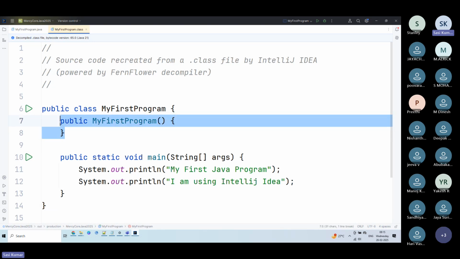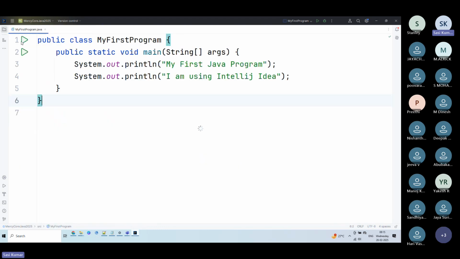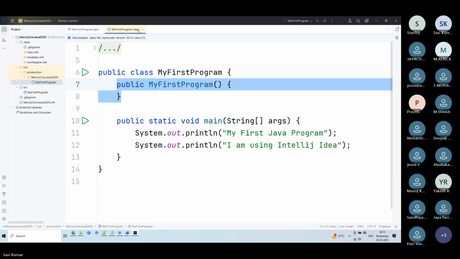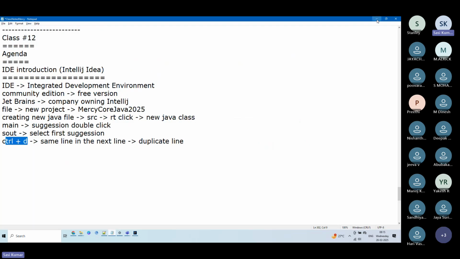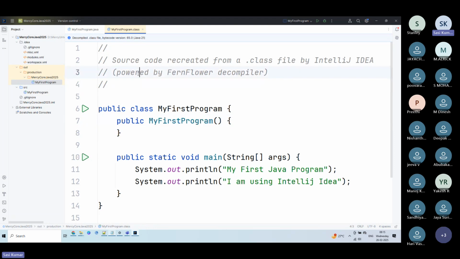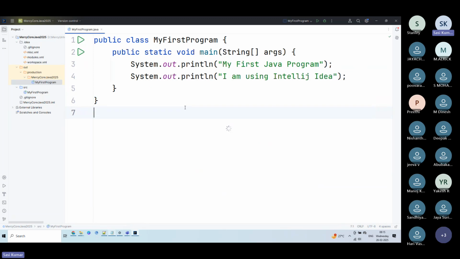What is this and why did it get generated? I'll be teaching it to you all in the later sections. But for now, understand that a dot class file gets generated in this out folder, and if I double click on it, IntelliJ is able to open it and understand it. We are not able to understand it, and that's fine. In the comments, it says it is using a particular decompiler.